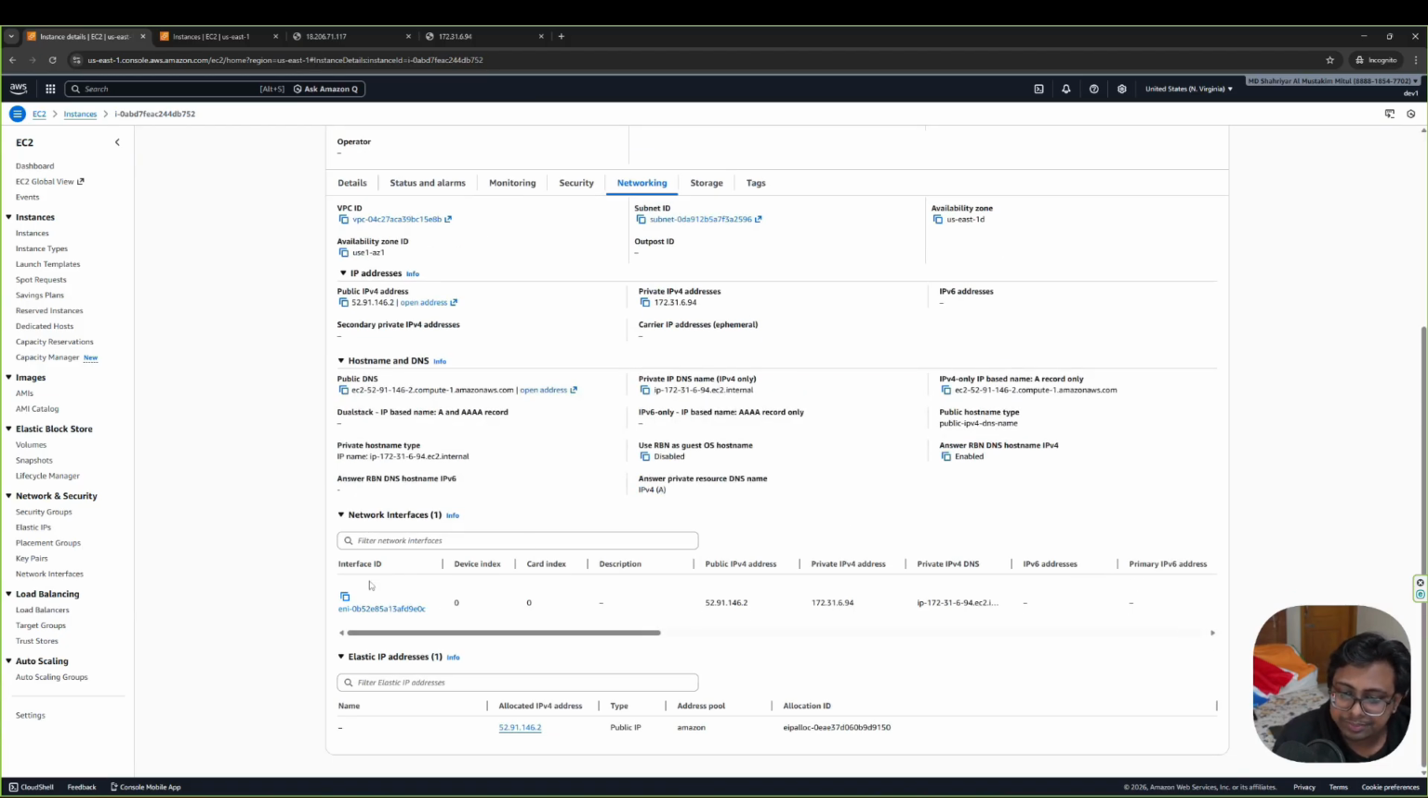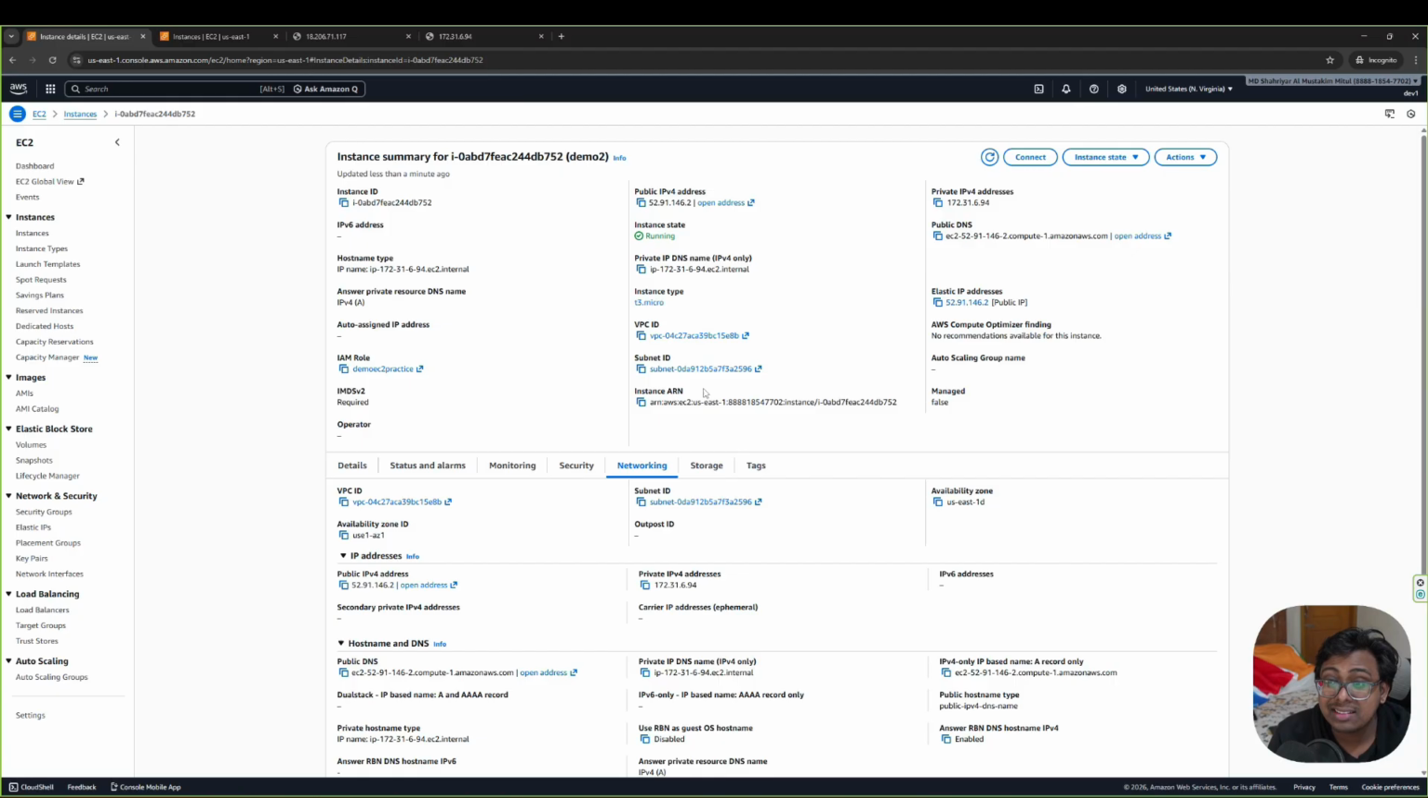What can we see? In the interface you can see ENI, right? So whenever we create an EC2 instance, an ENI, elastic network interface, is created. And what happens is, you can see, it assigns you a public IP and a private IP. Now the thing is, there is an issue. What? Because 52.91 or something, it is basically from an elastic IP address.